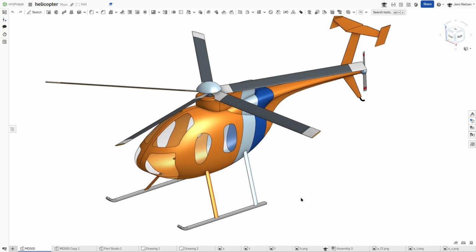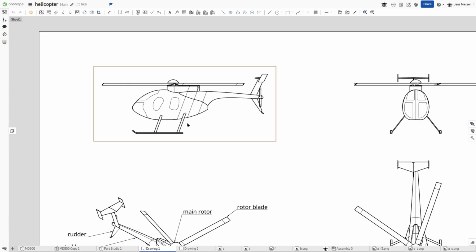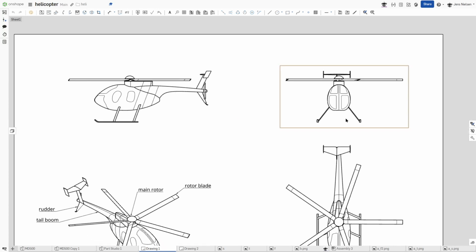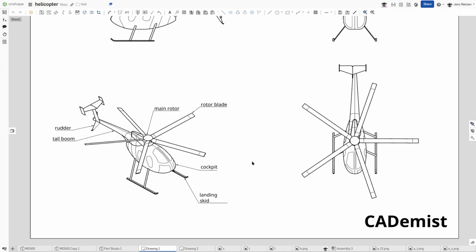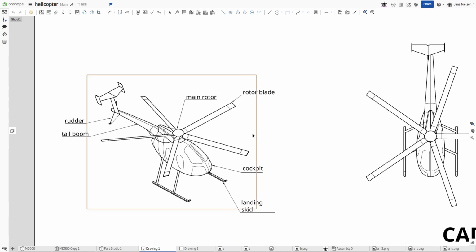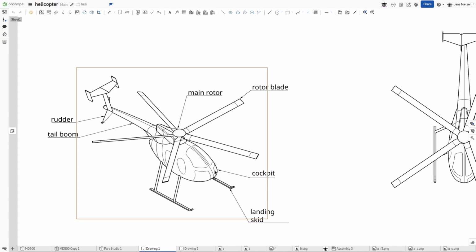So this is an exercise in surface modeling, and I'll be using some reference images. Let's have a look at the drawing here. One side view from the right, one front view, and one top view. There I made an isometric view and placed some terms. Rudder, this part, tail boom, landing skid, cockpit, the rotor blade and the main rotor.